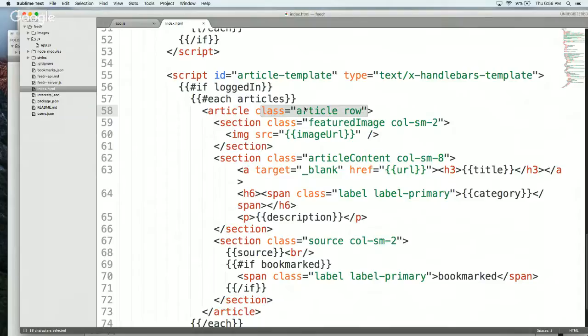Each one of these name-equals-value pairs is an attribute, right? So here, this is the class attribute. This is the source attribute. This is the target attribute, the href attribute. Each of these pairs of name equals value is an attribute. So we can actually make up our own and add them to this HTML. And when we do that, by convention, we prefix them with data dash.